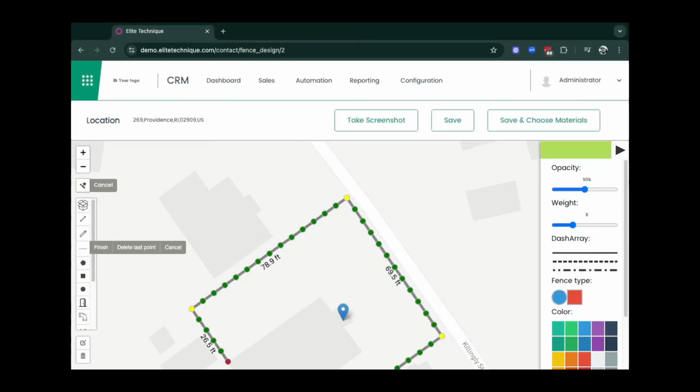Welcome to part 2 of our tutorial on how to use the drawing tool in the Elite Technique system. In part 1, we focused on the core tools, the ones you'll use in nearly every project, from drawing fence lines to placing gates and marking out key obstacles. But in this section, we're diving into the lesser used tools, the ones you might not need all the time, but can make a big difference in specific situations.